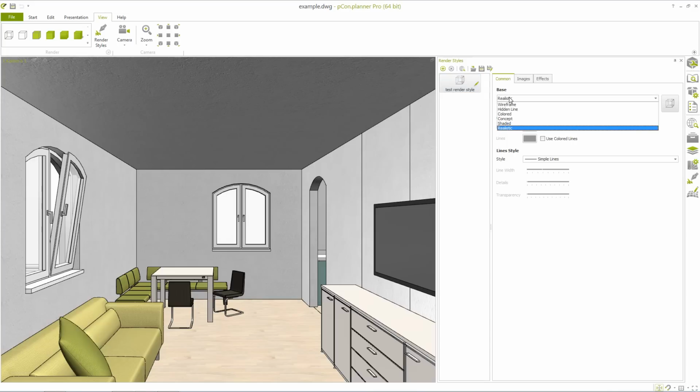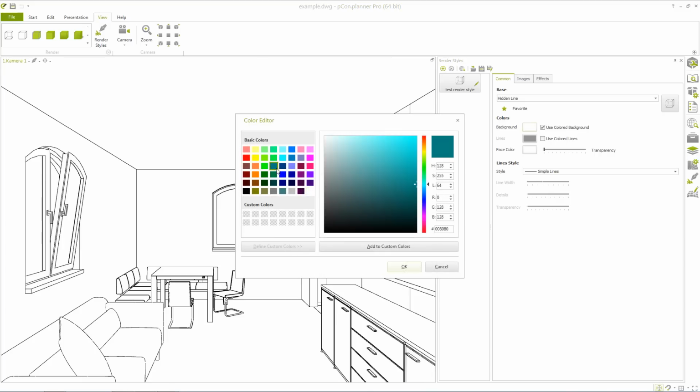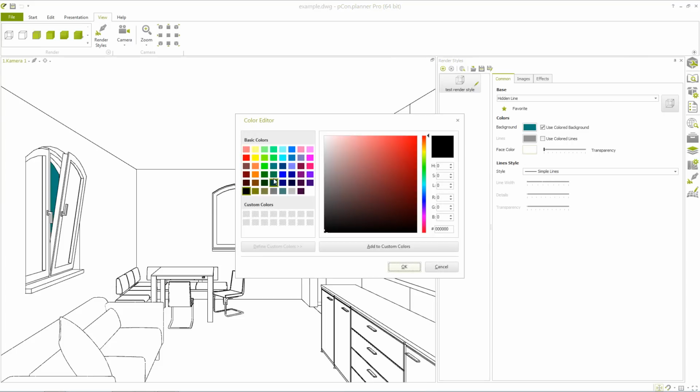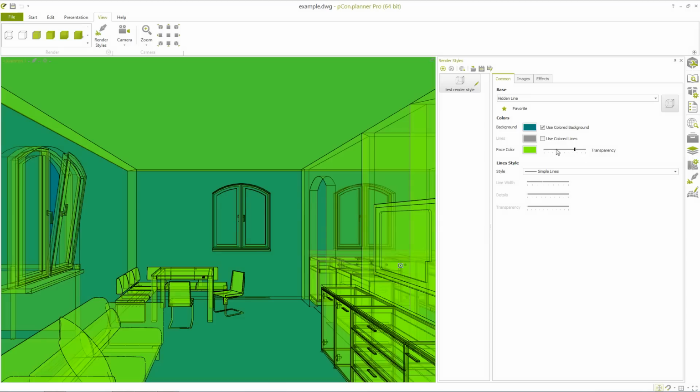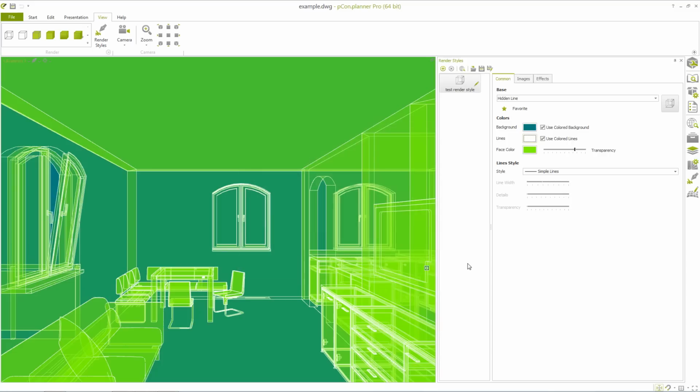Next, we choose the base mode. Here you can select one of the six display modes mentioned before. At the Colors area in the Common tab, you can set the background color for the design as well as the color for the lines. If Hidden Line is selected as base mode, it is also possible to set the face color including a special degree of transparency. Even while you are creating a style, you will see the effect of these settings in a real-time view.